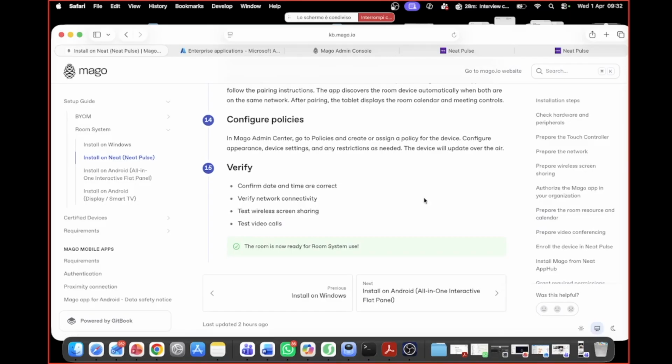Sometimes performance suggested, especially for a full HD, are better on cable. So if you connect the cable, you have a very stable full HD. Otherwise, you need to have 4 megabit upstream, 4 megabit downstream for having a very stable, high quality full HD 1080p. And that's it. You test everything. You test wireless sharing with MagoLink, test video call, and you are in.